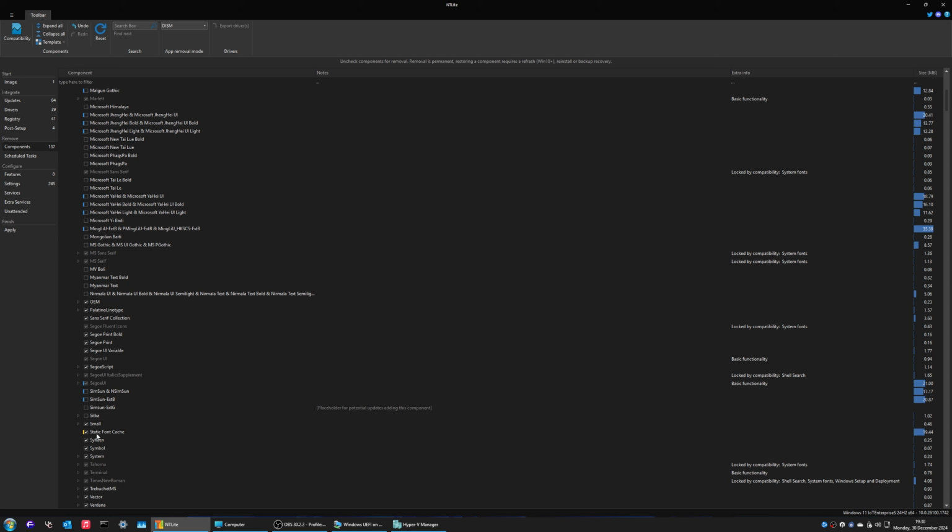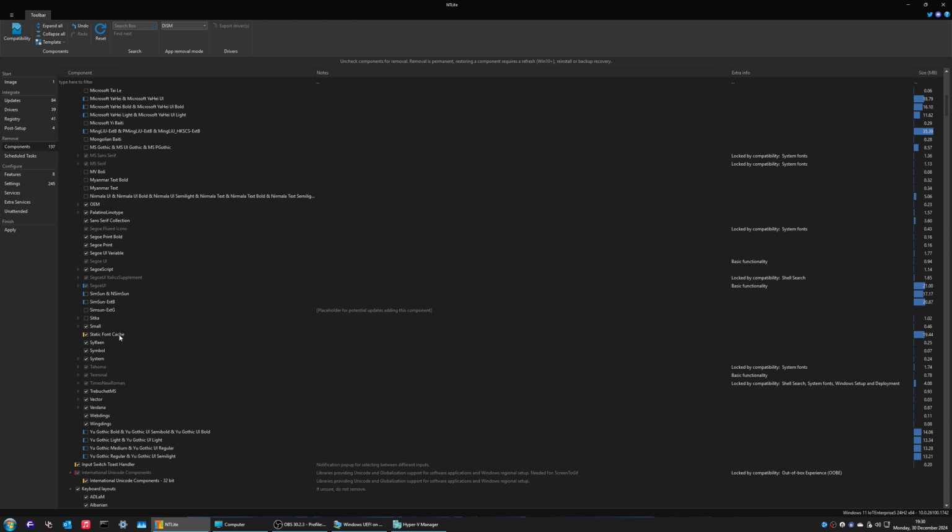But do not remove that. Static font cache. I don't really know what it does, but don't remove it. I believe it's quite important.